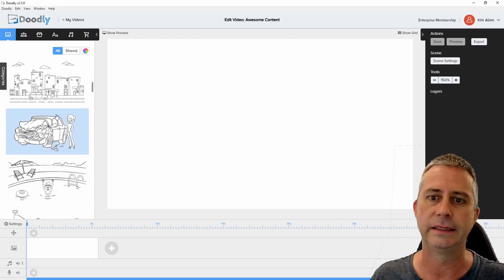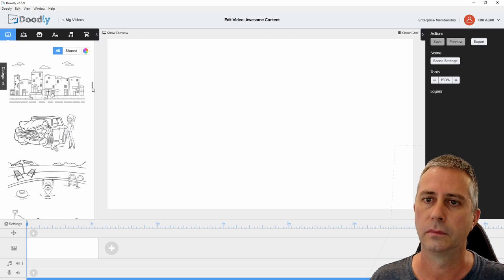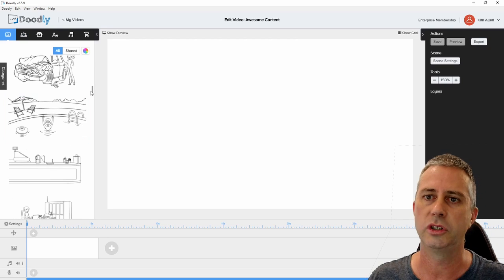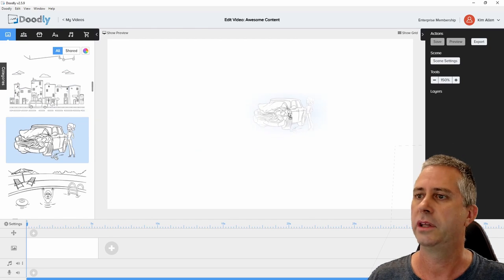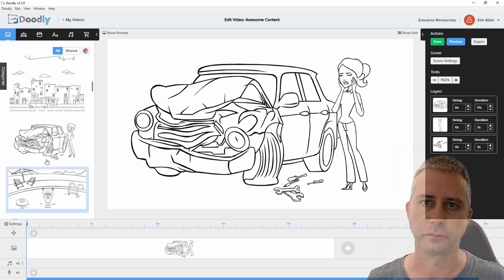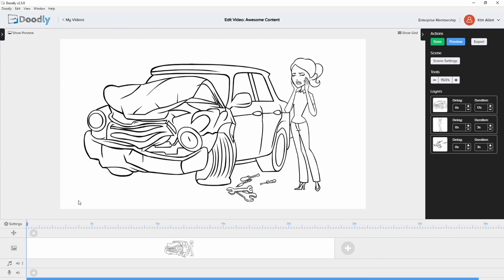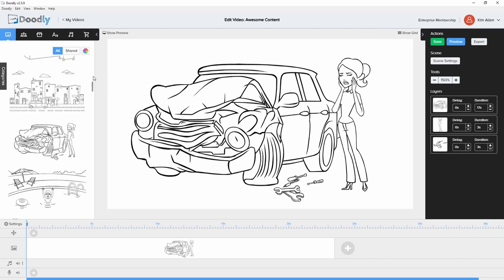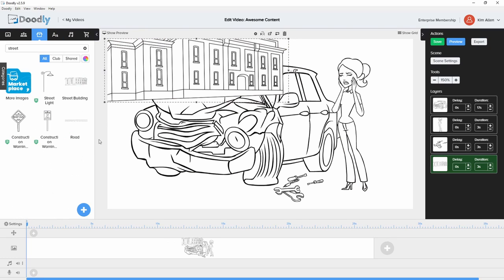But for this, let's go back to scenes, and I'm just going to drop this scene on my board. Now what that has set up for me, it's brought in 3 different assets. And now over on the right, once I'm happy there, I might actually just go look for a city. So I've just dragged my street in as well.